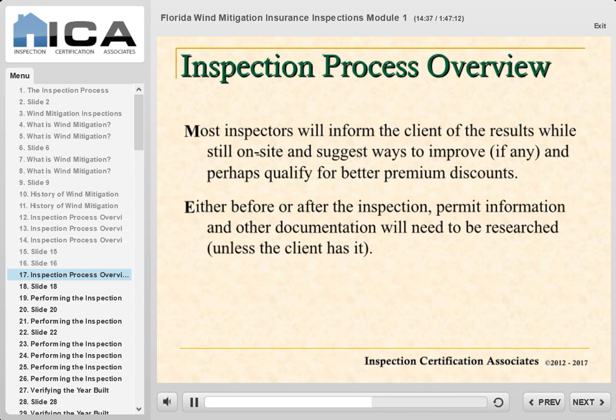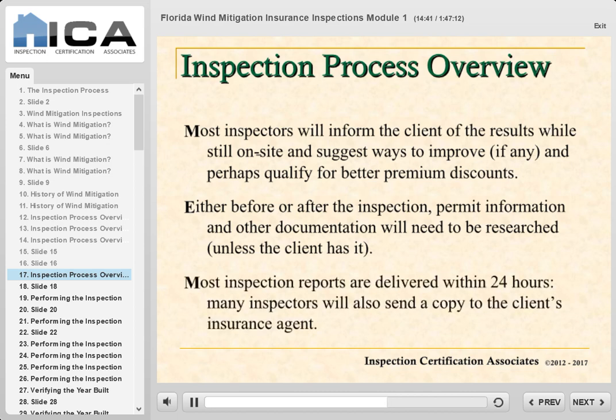Most inspection reports are delivered to the client within 24 hours. A lot of inspectors will also forward a copy to the client's insurance agent if the client would like you to do that. You don't have to do that. Really, you only have to deliver the report to the party that is paying you, but it's certainly a nice customer service if you want to send a copy to the insurance agent as well.